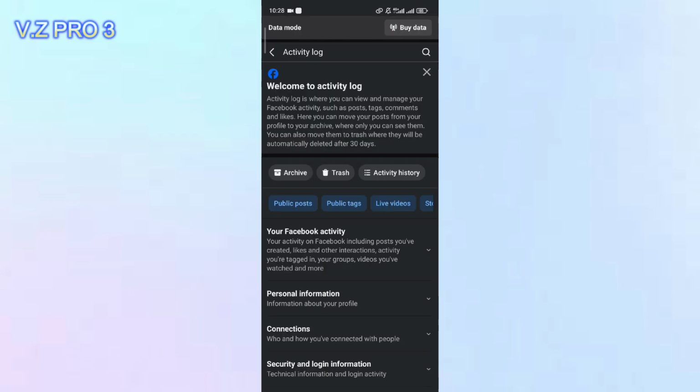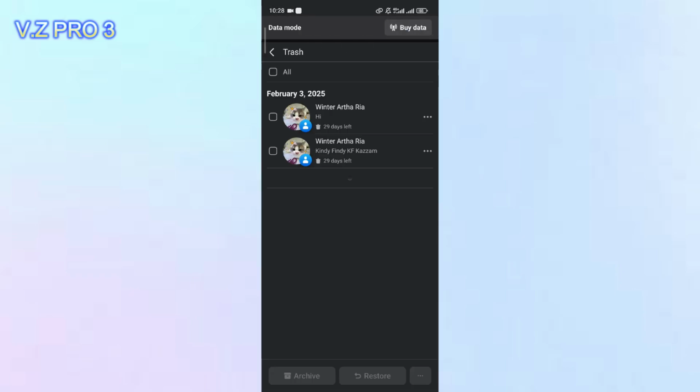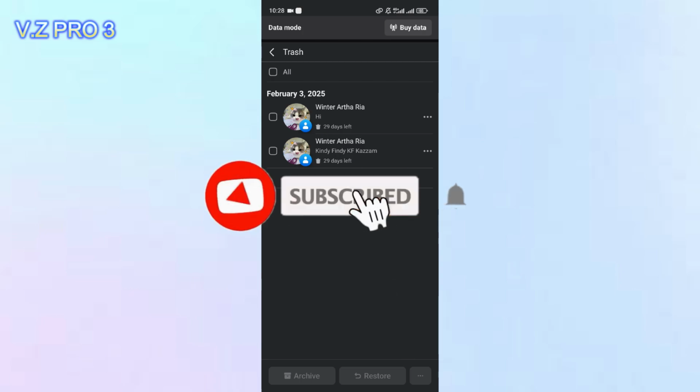And you'll find there is an option, trash. You can just tap on that. And here's all the posts that you just deleted from your Facebook profile. So anytime maybe you want to restore it, you can just restore it. It's so simple, right? So that is how to find deleted posts on Facebook.